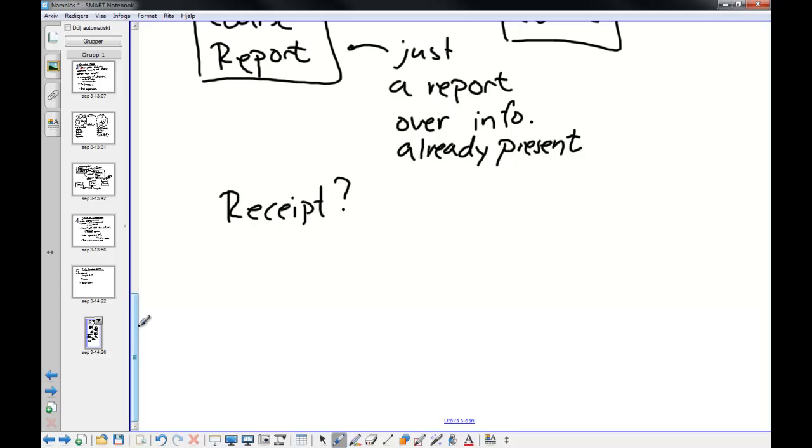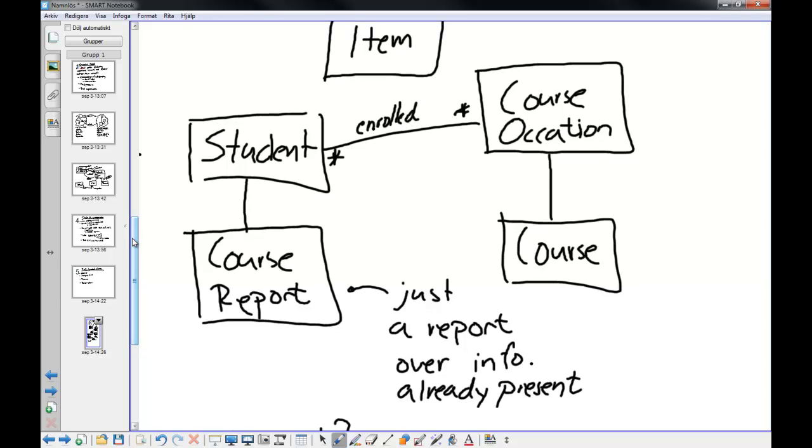So once again, it is very much up to you as domain modelers to decide and think and ask your end users. So how about the course report? In this case, I don't think the course report is a good conceptual class because it does not add value. It's just a printout, maybe something you see on the screen. You can probably get as many course reports as you would like.